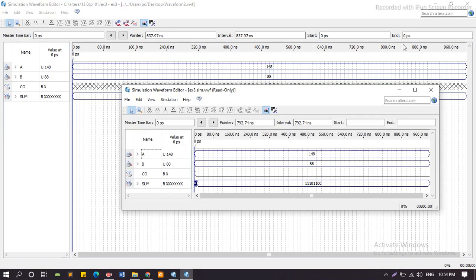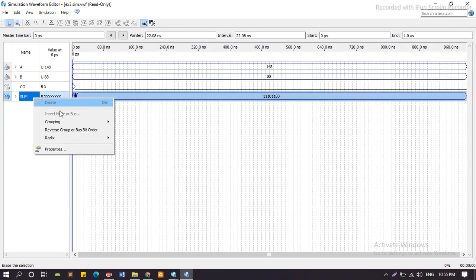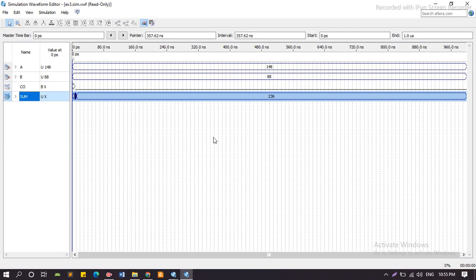Now here it shows the results. We can see that we convert also into the unsigned decimal. Here the result is equal to 236. 148 plus 88 is equal to 236, and the carry out is equal to 0 here. Now we move to the next example.